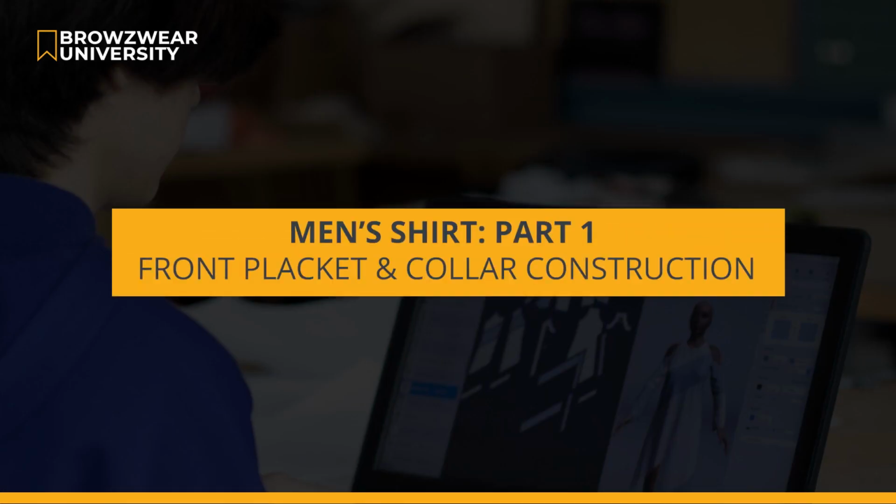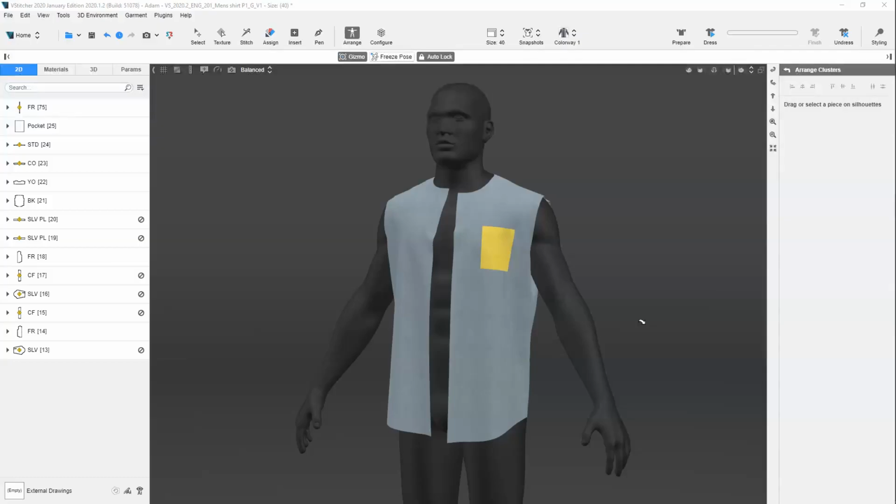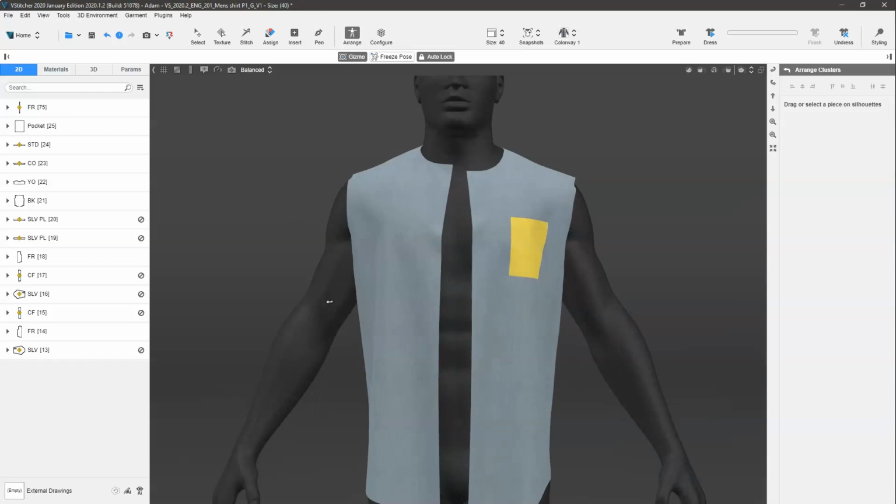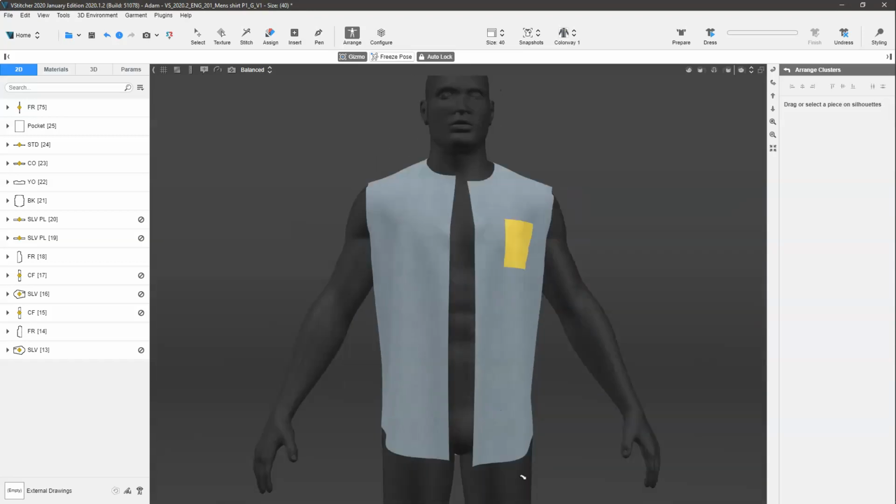In this video, we will be showing how to construct the front placket and collar for a men's shirt. The base of the men's shirt has already been stitched and dressed. For the front placket, we need to identify how the garment closes. Since this is a men's shirt, the placket will be closing left over right.